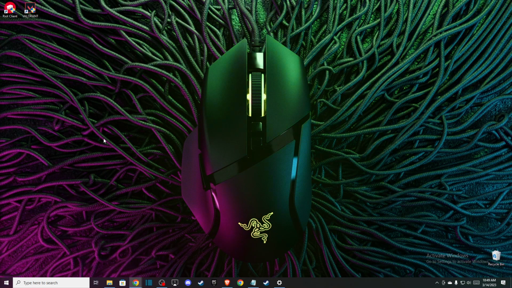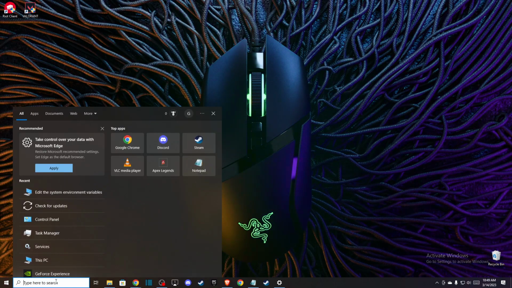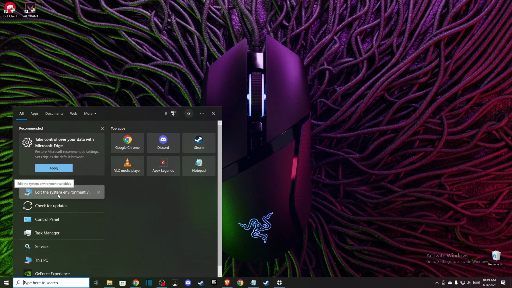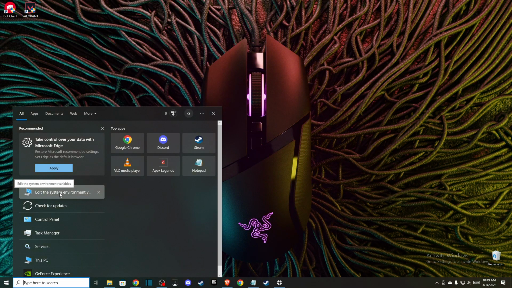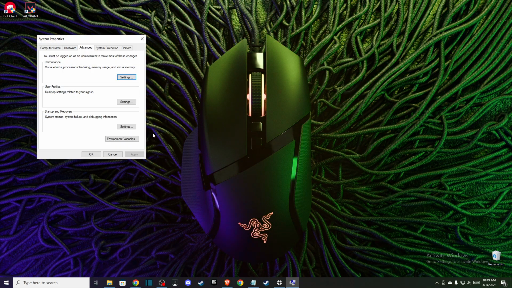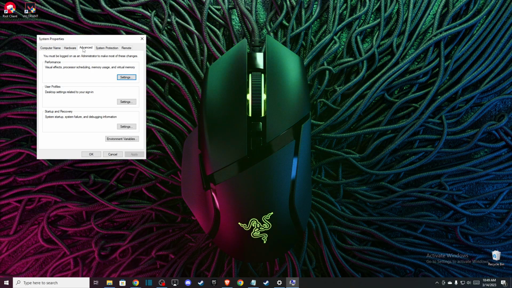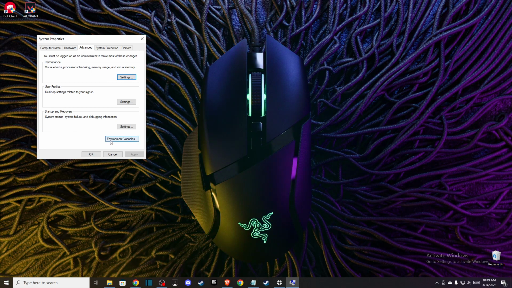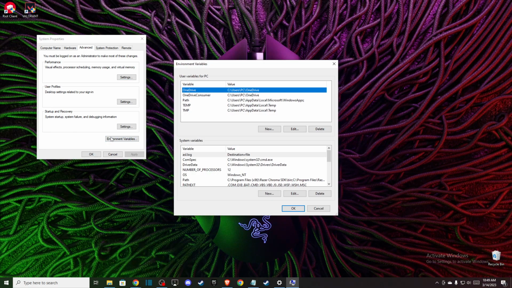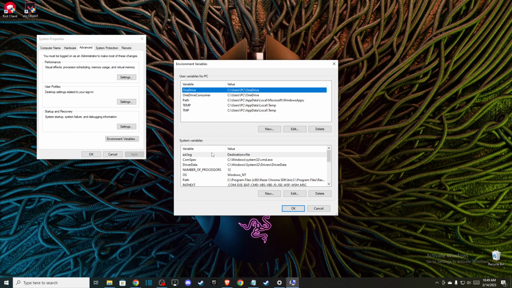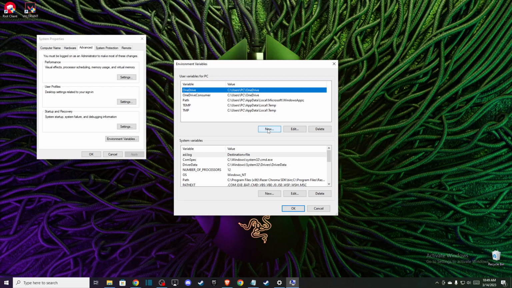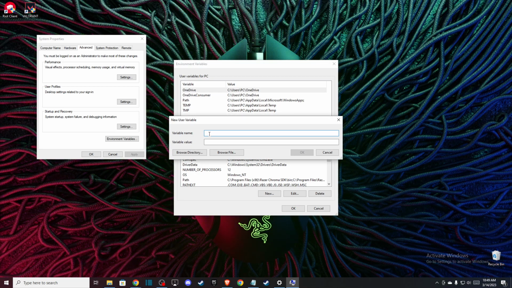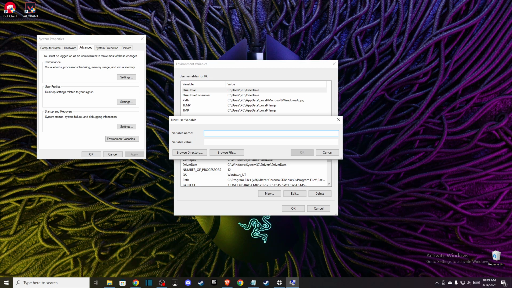First of all, just on search, look for edit the system environmental variables. So press on that. On this window, make sure you are on advanced, go to environment variables, and then you need to press new here, and on variable name, copy this code. I will leave it in the description below.